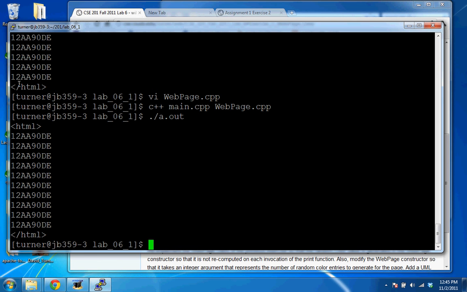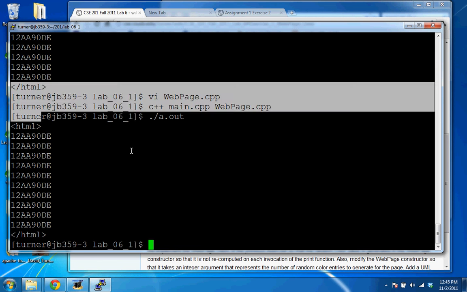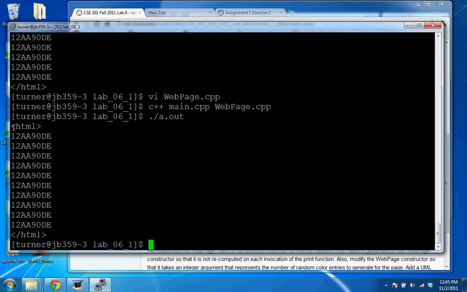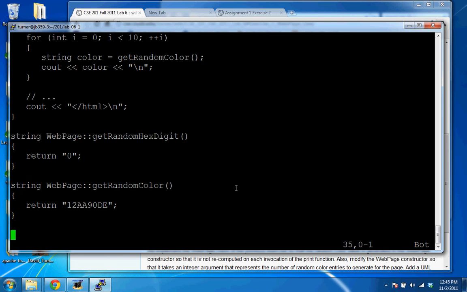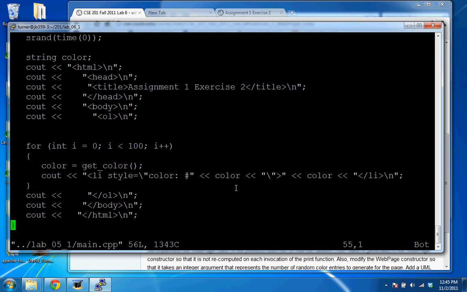There it is. Oh, sorry, here. So we have the opening HTML code, then we have the list items here that have the random color value. But let's drop in the real code here. And that comes from lab 051.